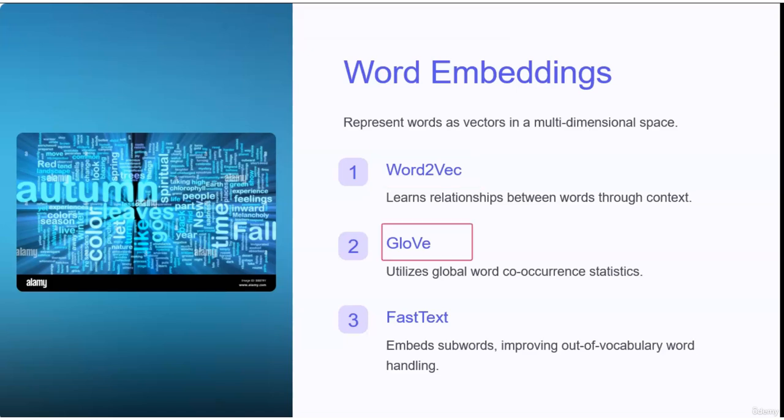GloVe, or Global Vectors for Word Representation, utilizes global word co-occurrence statistics to create the embeddings. Imagine reading an entire book and counting how many words appear together. GloVe captures these co-occurrence frequencies to understand relationships. For example, ice and water frequently appear together, indicating a strong relationship, whereas ice and fire rarely do, indicating a weak relationship.